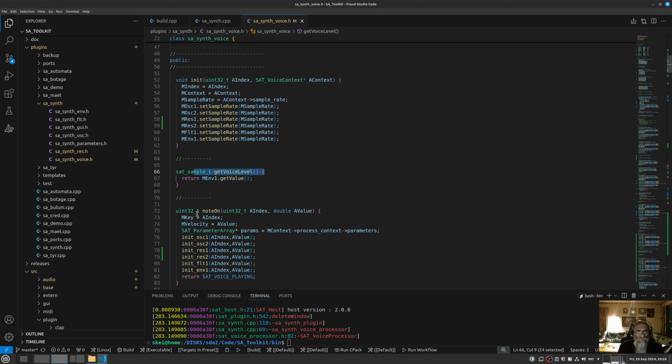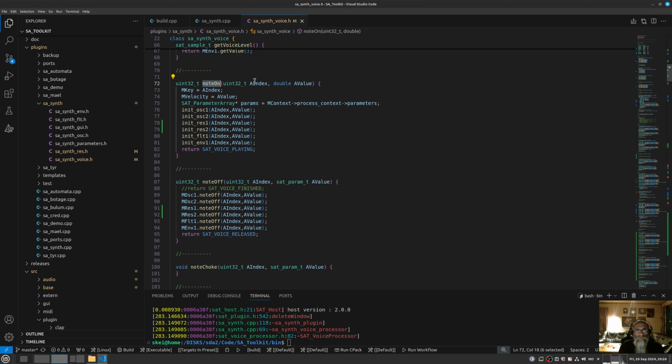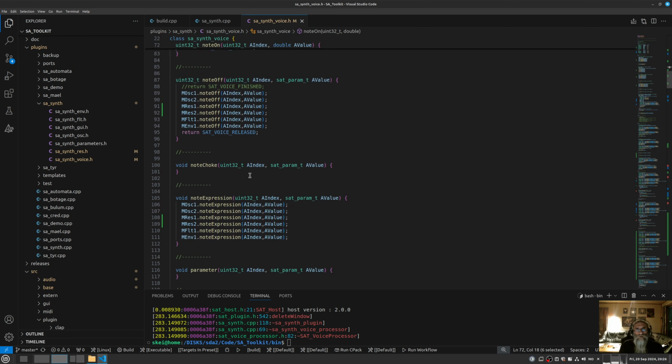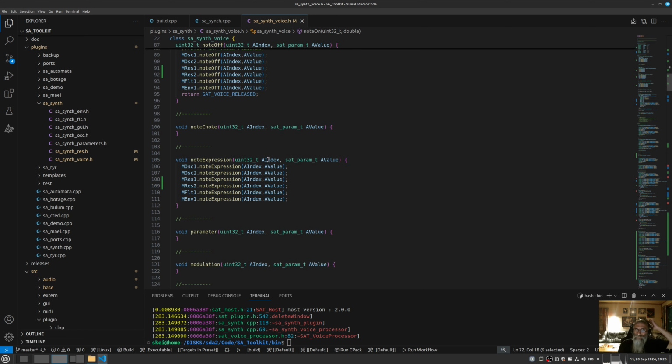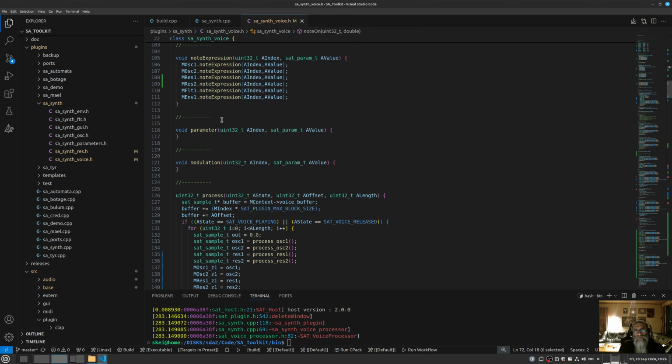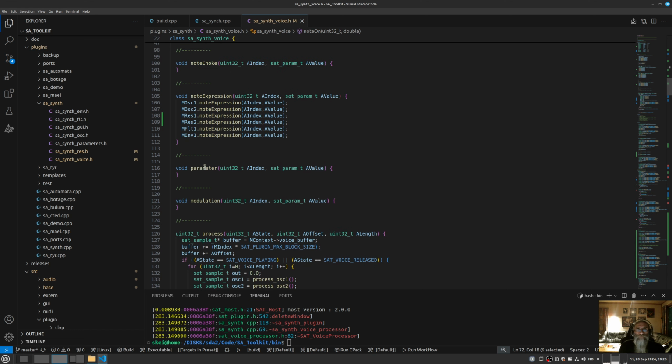And then you react to events. Note on, you index a value, very simple: this is a key, and then it's a velocity. Note off, same thing, key and velocity. Note choke, I don't do anything here. Note expression, here you get the expression type and the expression value. Parameters, I don't do anything specific here because I handle them directly. But you also get the parameter index, that's an important thing.